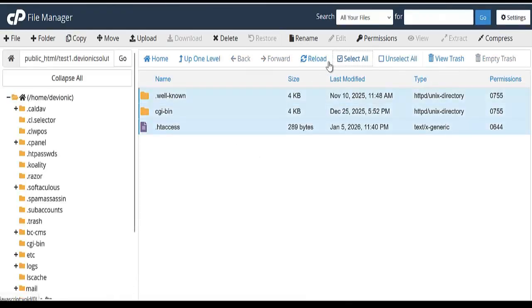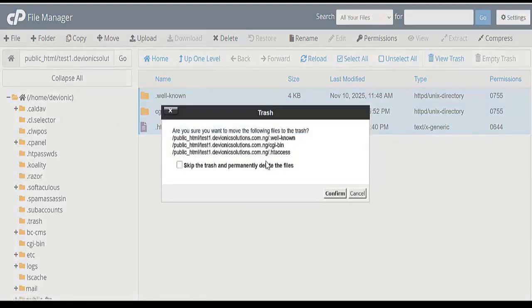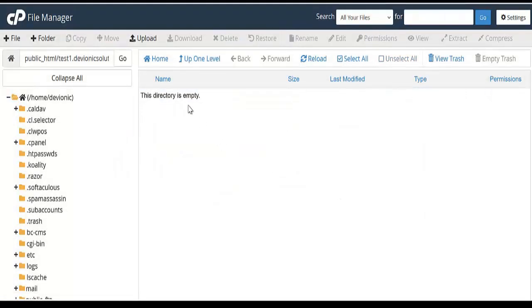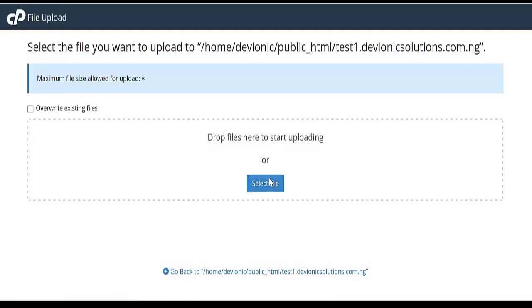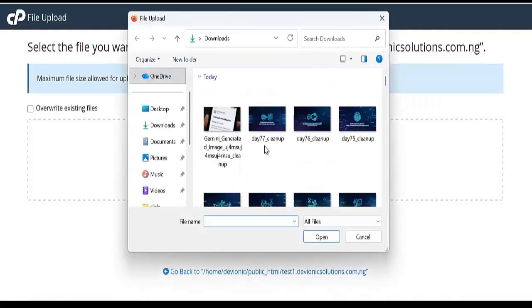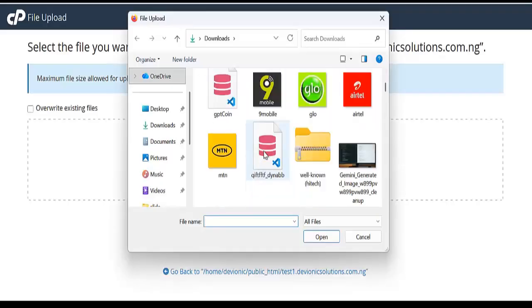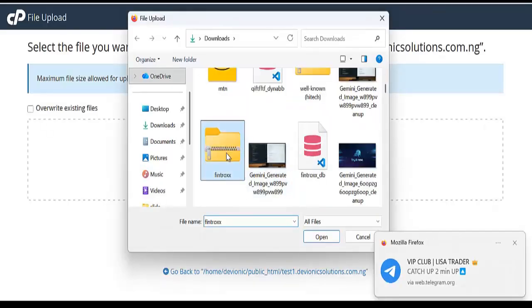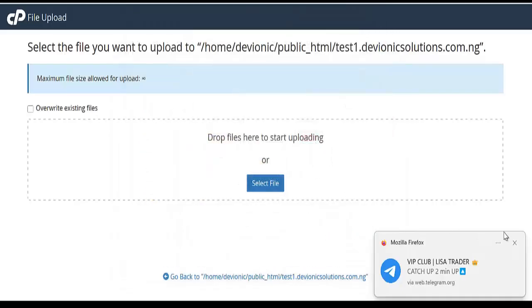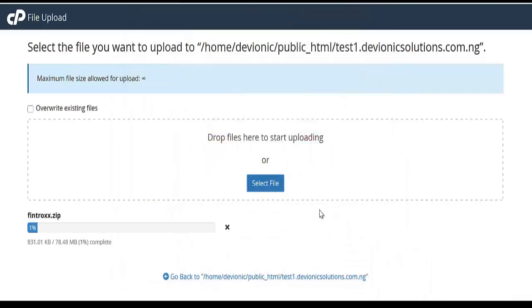Now what I have to do is upload my file into this particular place. Click on upload here, click on select files, then look for the file. Okay, this is it. Let's wait for it to finish uploading, then we can continue with the next step.